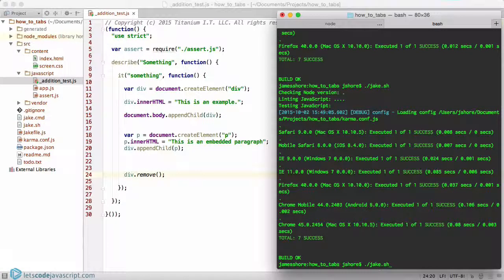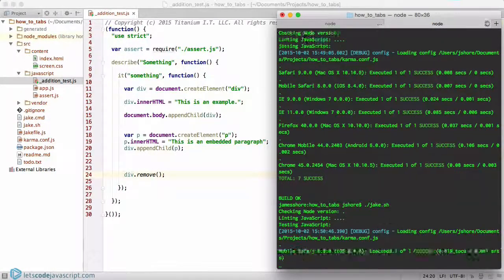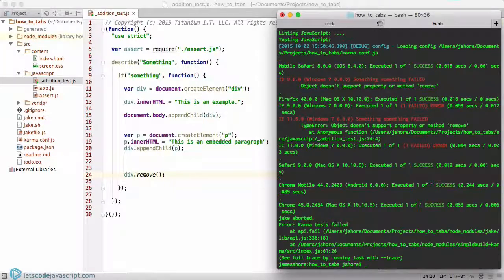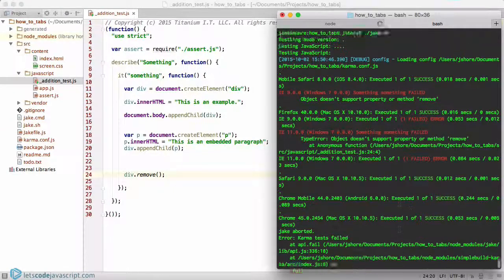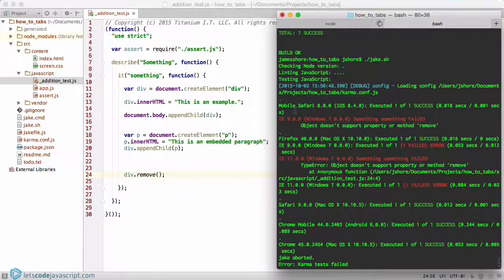I'm going to run our tests. And you'll see that it worked on mobile Safari, it worked on Firefox, it worked on Safari, it worked on Chrome Mobile, it worked on Chrome, but it did not work on IE9 or IE11, and that's because remove is a newer method on the DOM that isn't supported by any version of IE except for IE Edge.